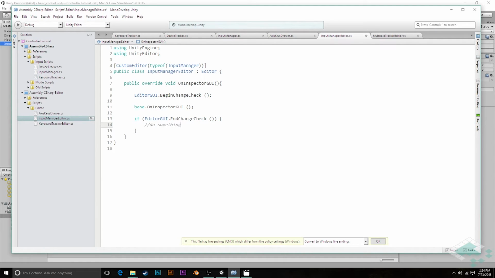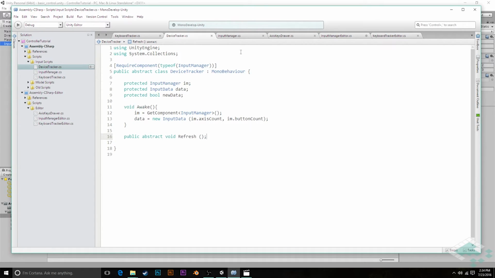Do something. If nothing has changed in here, then don't worry about it. Just skip on to the end. What we're going to do in here is call refresh from our device tracker. We're going to call this refresh.